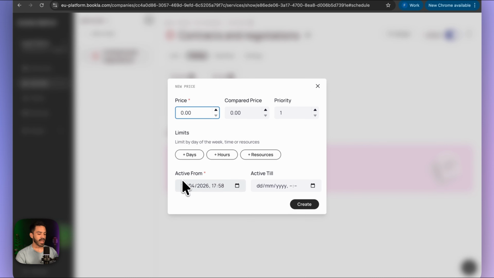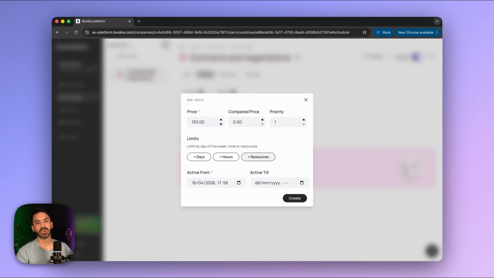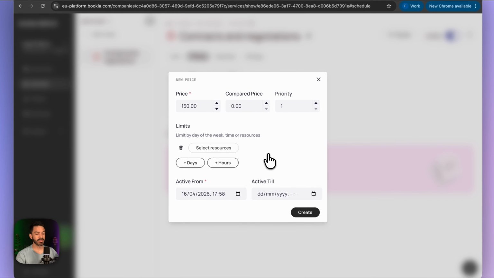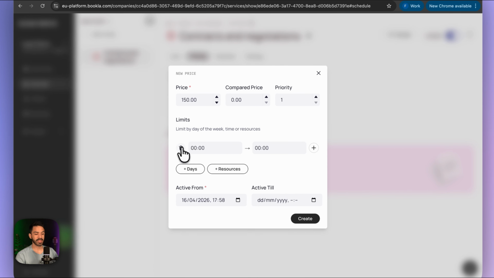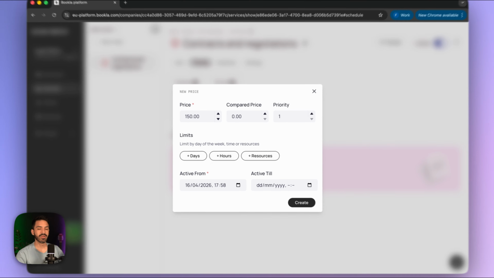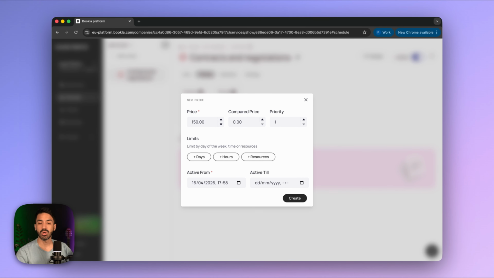The price for this hour of consultation will be $150. And it will not be limited by any day or any hour or any resource. But you can do that. You can limit by type of attorney, by date of the week, or by hour of the day. So let's say that you offer very late night consultations, and those have an extra fee. Or during Christmas days, it's going to be more expensive. You can play around with this. We'll do it in another example.